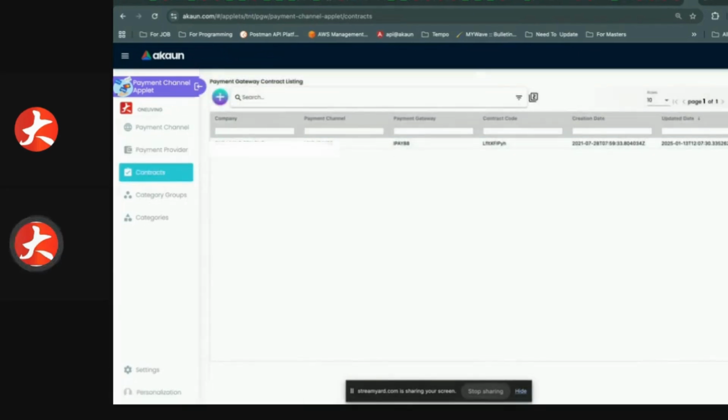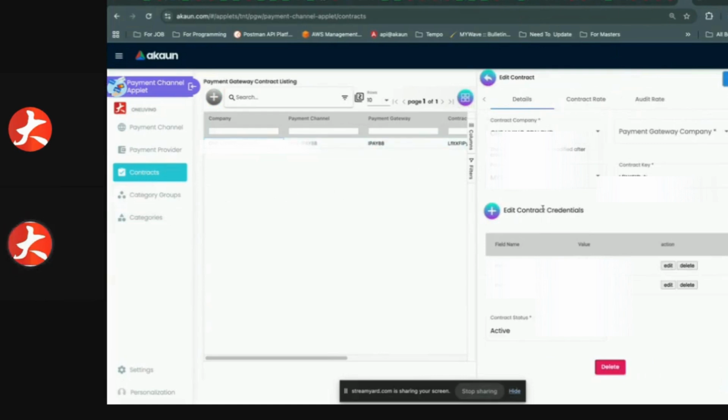Then next is to set the contracts with the providers. So you can record the contracts. You can configure the contract credential through the contracts menu. So between your company and the payment channel, whatever credential they provide to enable the payment channel to your website, you are able to configure through this contracts menu.